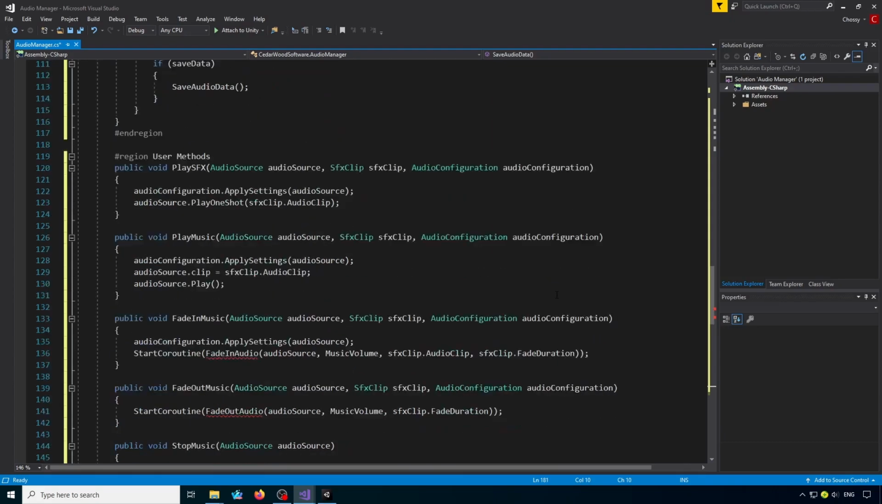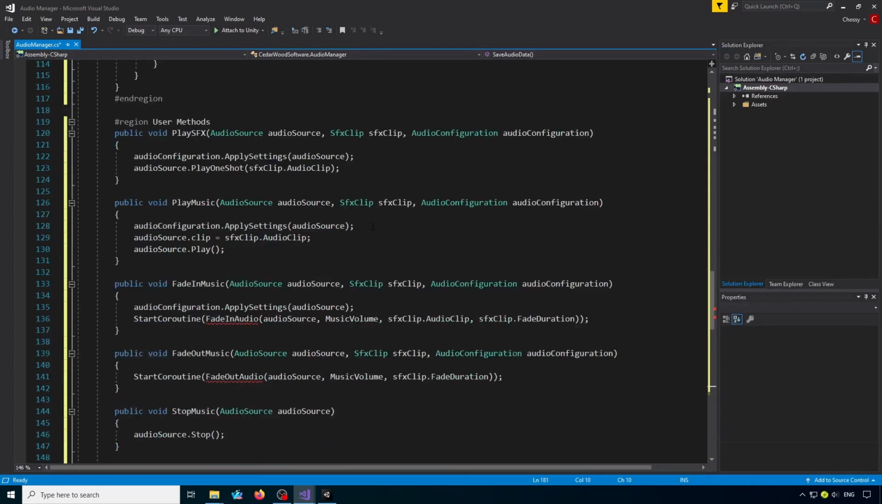Okay, play music. Again, we'll take in those three parameters. Again, we're going to do audio configuration that applies settings to the audio source. We're then going to set the audio source clip to the sound effects audio clip, and then we're going to call the play method on the audio source.